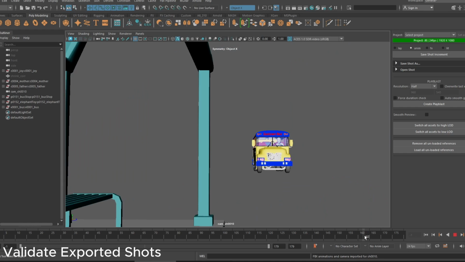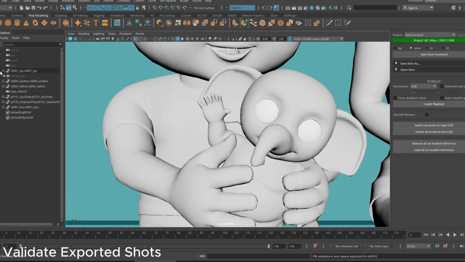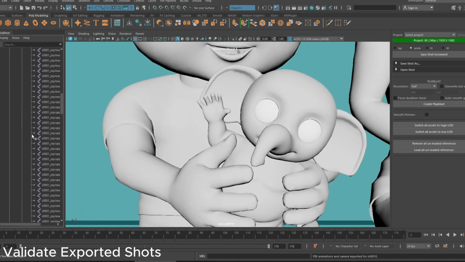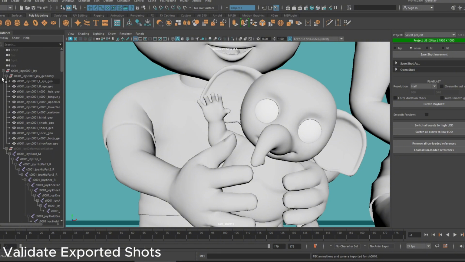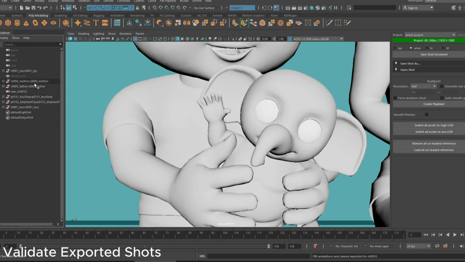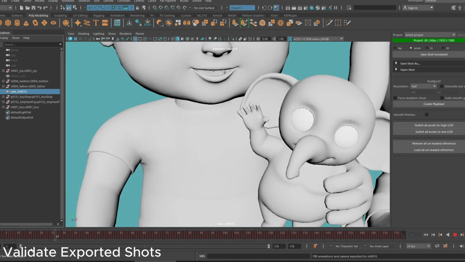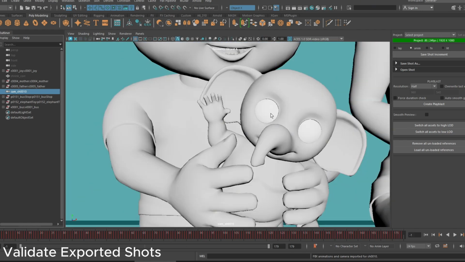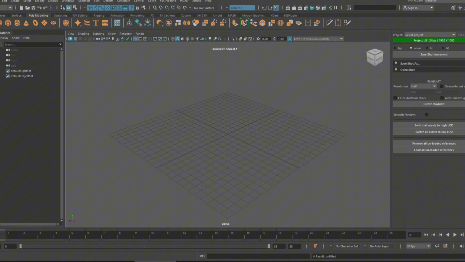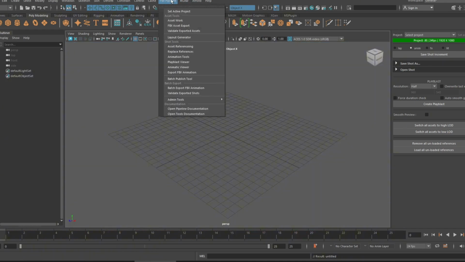And as you can see, it has rebuilt the shot from FBX files. These are not actual rigs, these are exported FBX files with just the geometry and joints and blend shape information and the camera. So quite handy to make sure what we are sending over to the next department is correct. So that concludes the tools for now.